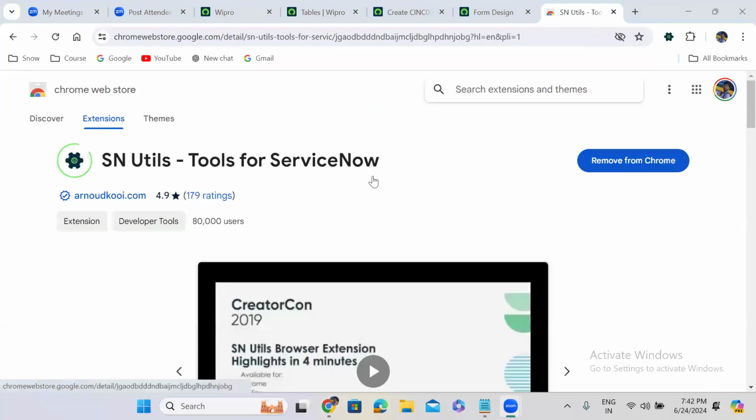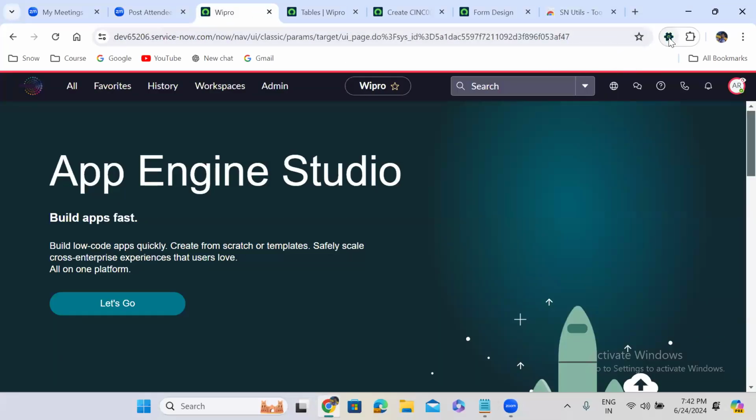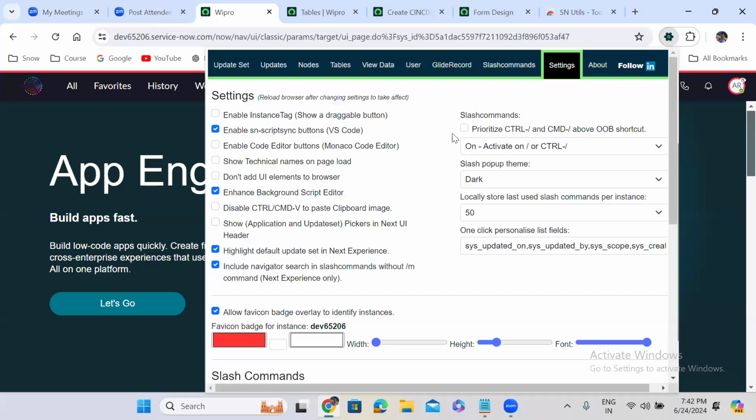Then you can open this one and click on add extension here. As I have already added, I am able to see remove extension here, and you will be able to see add extension. You have to click on add extension, and you will see a pop-up. There you click on add, then you will see the remove from Chrome option. Once it is added, you can see that extension here. This is that extension.